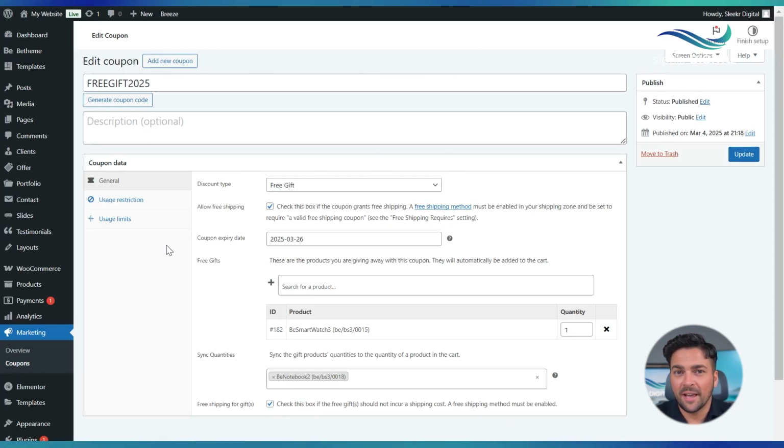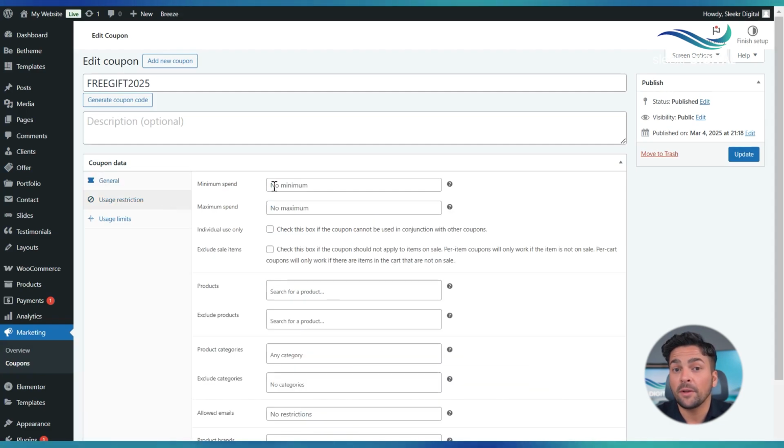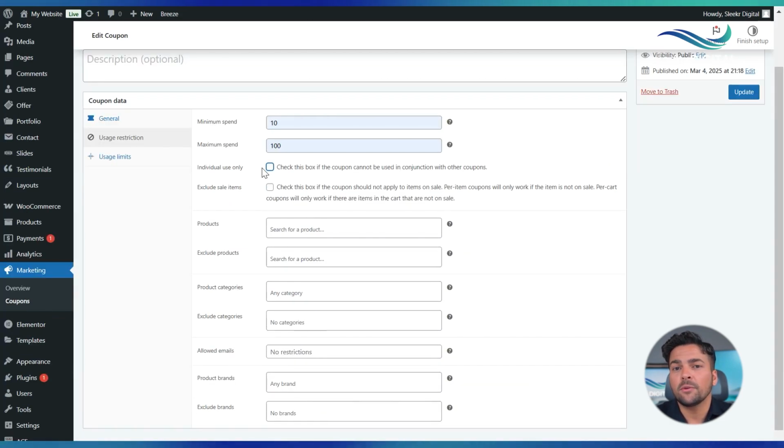Now, let's add usage restrictions. Click on the Usage Restriction tab. Now set a minimum cart total and a maximum cart total. For individual use only. Check this to prevent the coupon from being used with other coupons. Exclude sale items. Check this to exclude items on sale from the coupon.